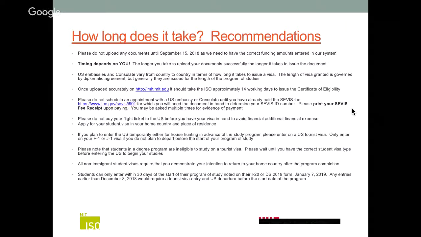I was going to say, you don't want to buy a non-refundable ticket, for example, and then get delayed and not be able to use it. You don't want to be out the money. So we really do recommend that you wait and see how long the visa process is taking. It's very important not to enter as a tourist.